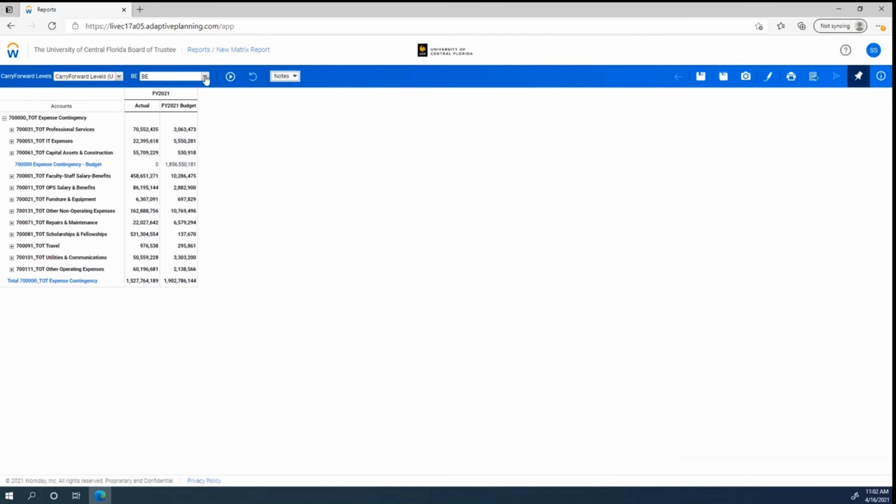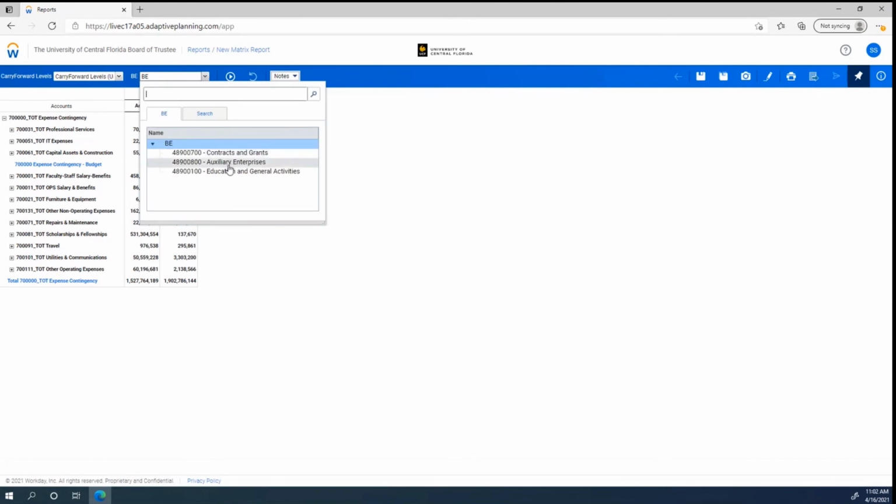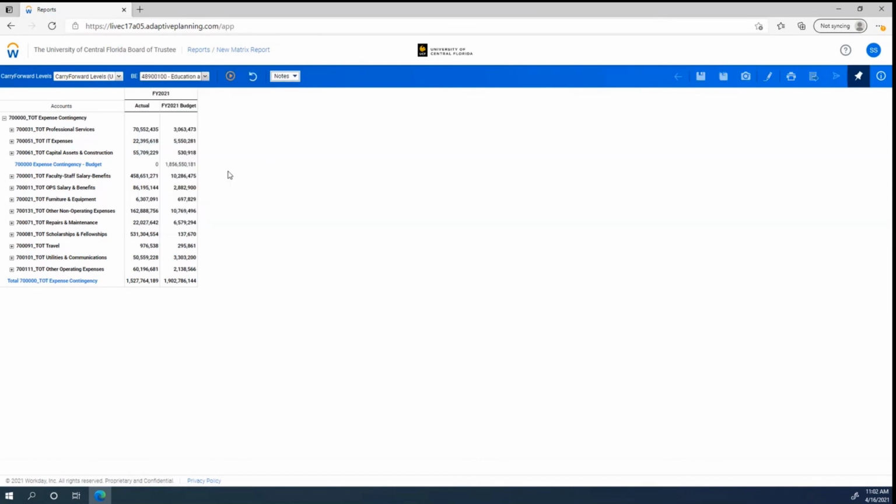But let's go into the budget entity, because this is where I want to show you something right here. We'll go into our education and general activities, E&G activities, 48900-100. We're operating off the budget entity. I'm just going to repeat it: you can do it with fund. You can add any sort of parameters or filters that you want in your report. But for this exercise, we're just going to go into the budget entity, our education and general activities.